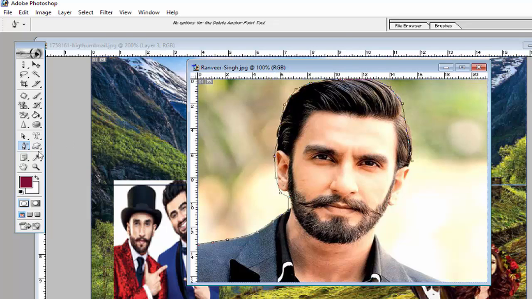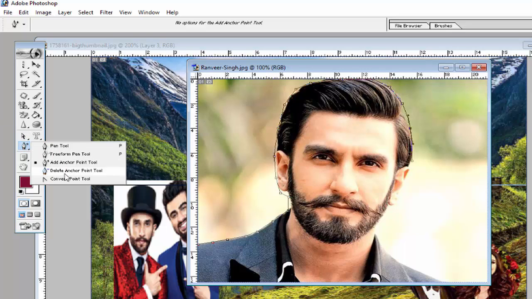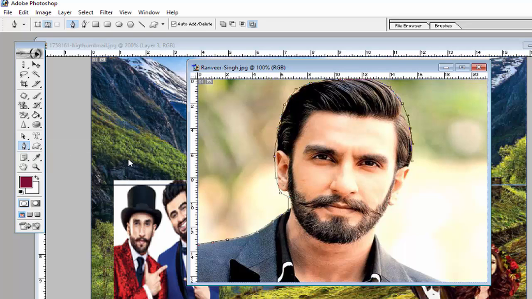So if you want to add an anchor point, you can use this option, add anchor point. Go there where you want to enter the anchor point like this, and a new anchor point will be added like this. Here I want to enter an anchor point, so a new anchor point you can add anywhere. So to delete an anchor point, use the delete anchor point option, to add an anchor point, use add anchor point, and to continue your selection, click again on the pen tool and select your image further. You can select your image like this.